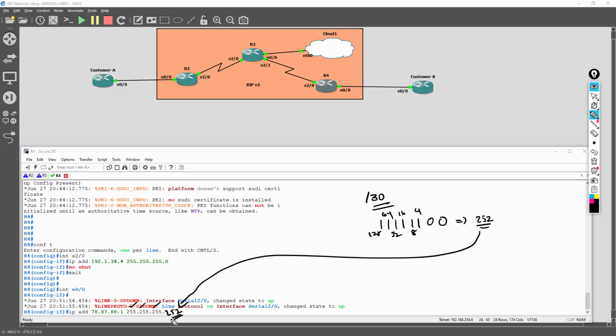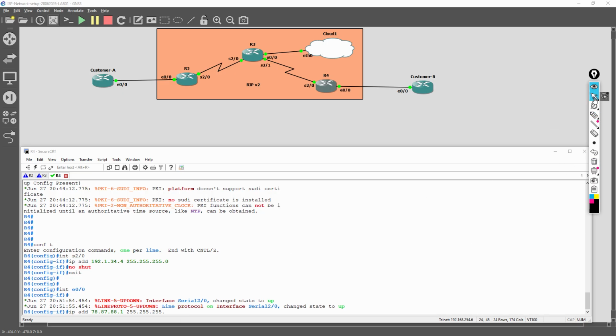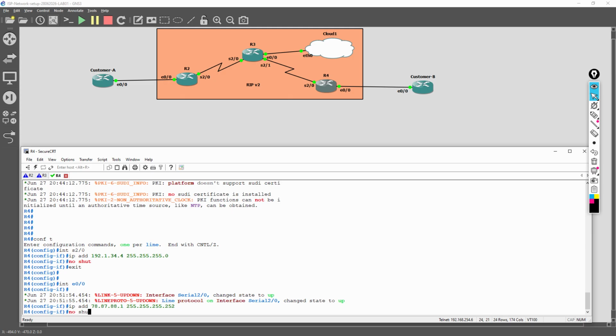You get my point, guys? This is very, very important, and these are just basics that you need to understand. So now what I'm trying to do, just go here and type 252. Then after that, hit enter. Then you can type no shutdown. That's it.